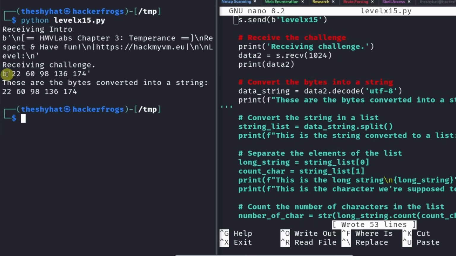Okay, so we receive a challenge. It's going to be these bytes right here. So these are numbers: 22, 60, 98, 136, 174. We need to find the pattern that matches these numbers, and then we need to send it back to the server, the predicted next number.